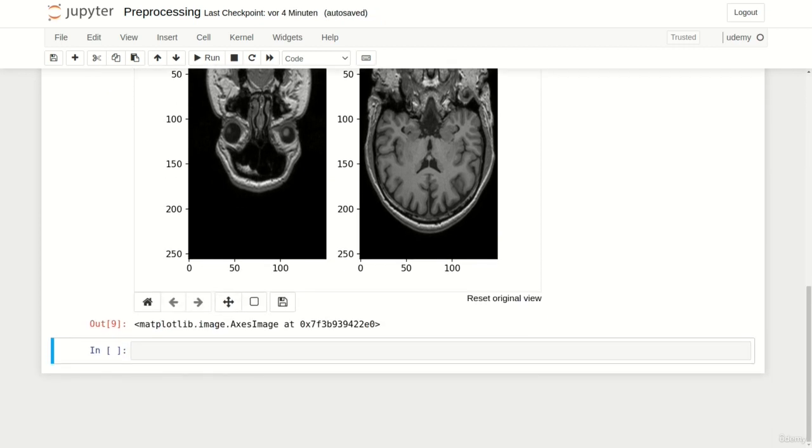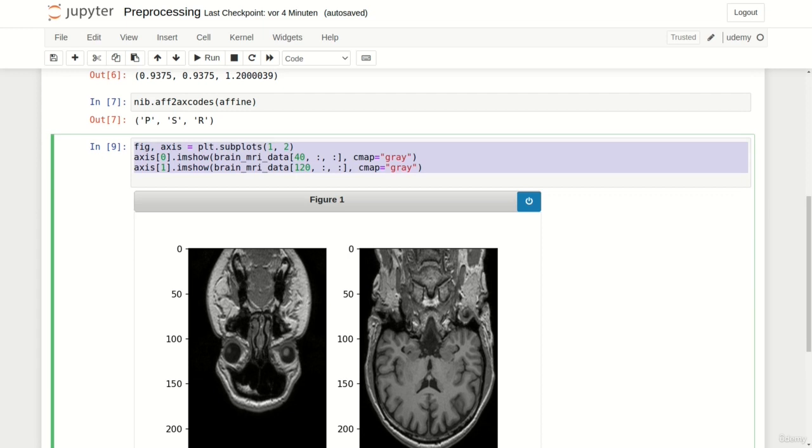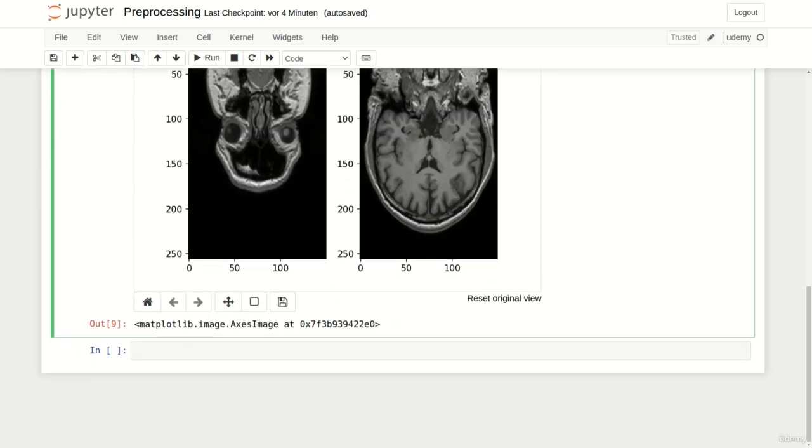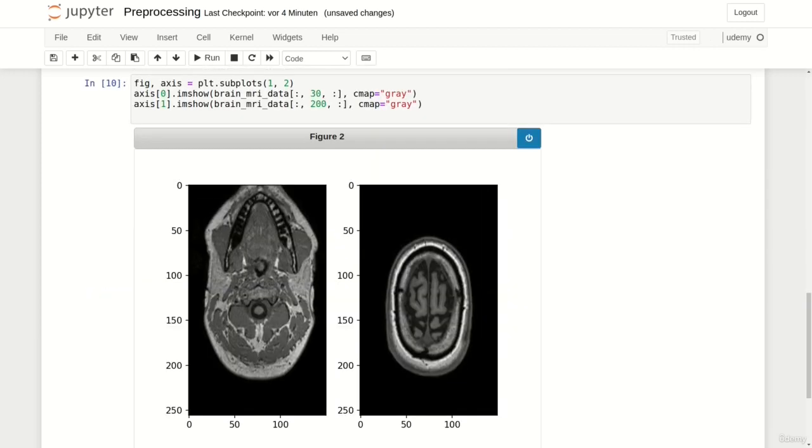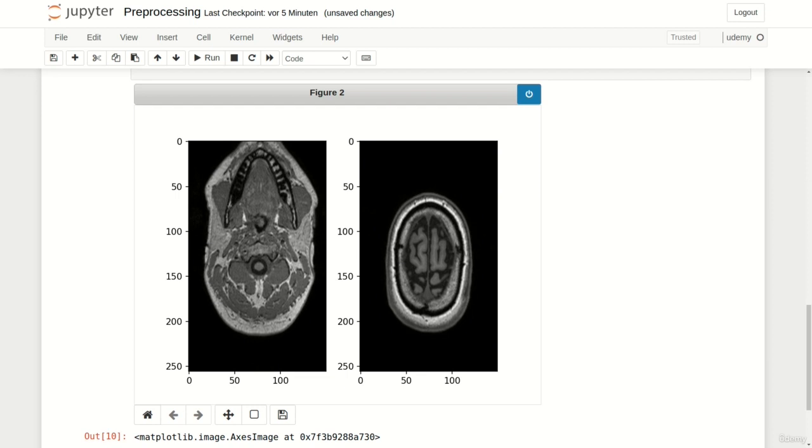To slice along the second axis, we can copy the above code snippet and change only the position of the slice variables. As an example, slice number 30 should roughly cover an area of the jaw or mouth, while slice number 200 should show the upper part of the brain. Let's have a look. And as expected, you can beautifully see some teeth in the left figure visualizing slice number 30 and the upper part of the brain in the right plot.